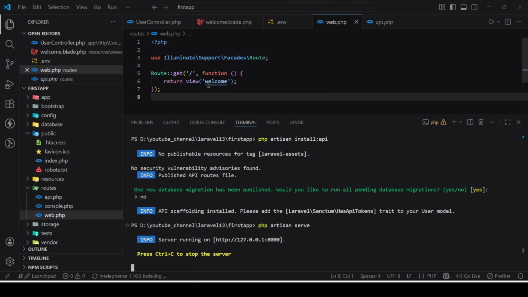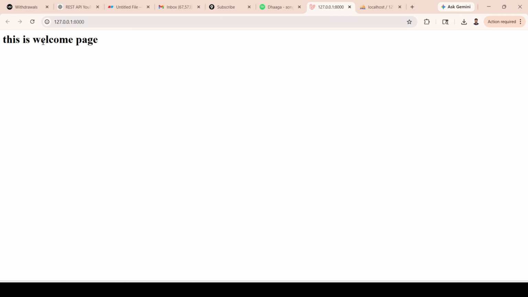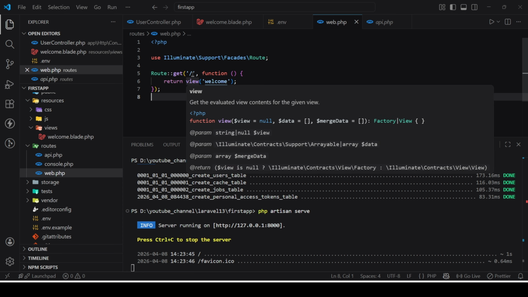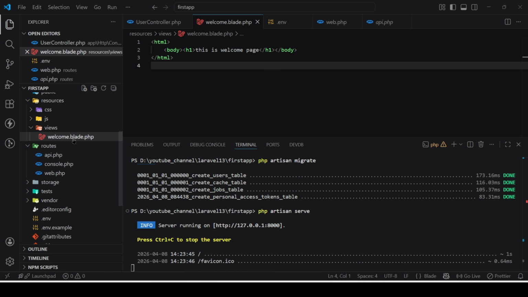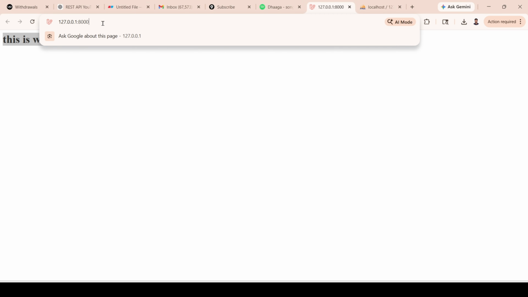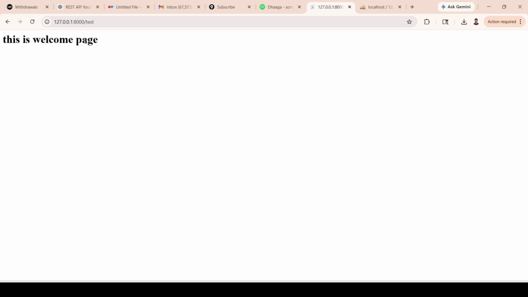So this will display the welcome page. Okay. So this is our welcome page. By default the URL is this, and it is returning a view named welcome. This is inside the views folder. You can see welcome.blade.php. So we are just calling welcome.blade.php. You can change this also. If I want to change the name to test, you need to write test here. So this test will show this. Okay, so you can see.